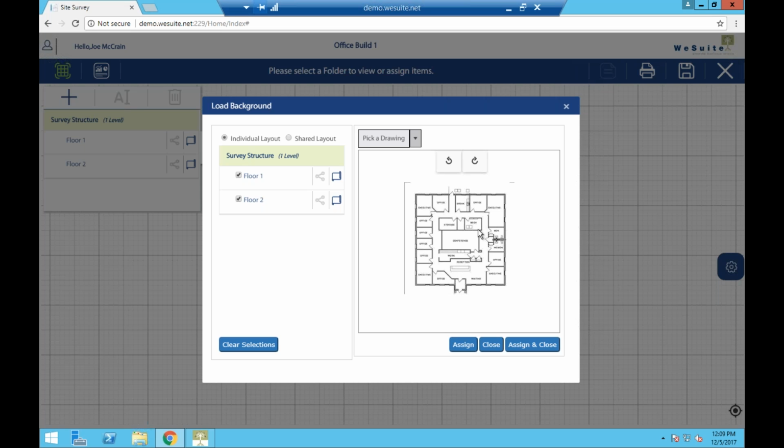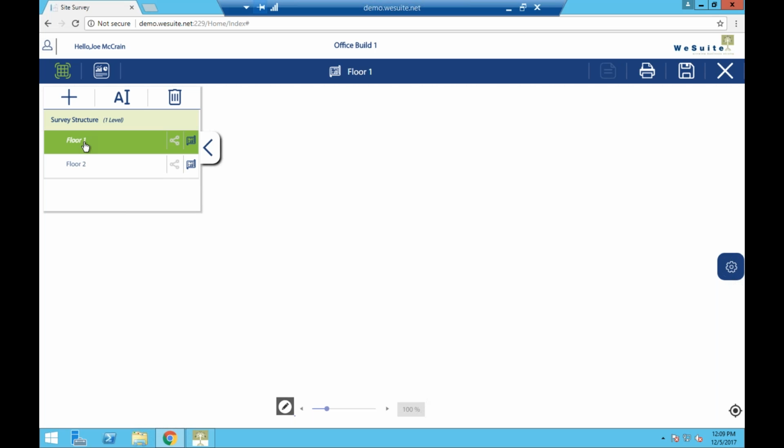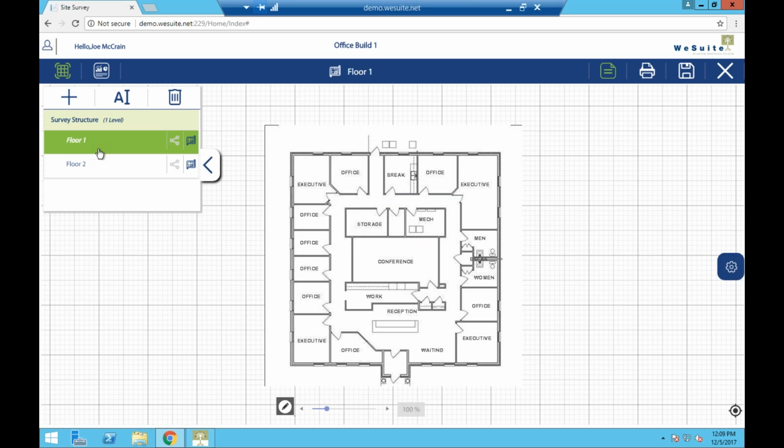Okay, so for today, I'm going to associate the same floor plan. If I hadn't done that, I would just upload 2 different floor plans. Okay, so we're going to go ahead and assign that. And now I'm going to start building each folder separately. So when I click on floor 1, I see my floor plan. Okay, and now I'm going to start adding the devices.